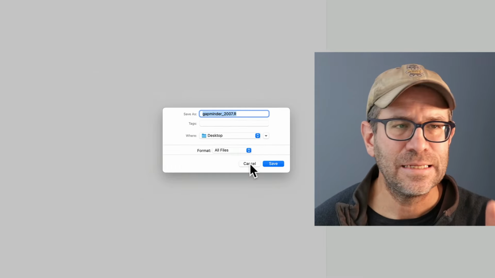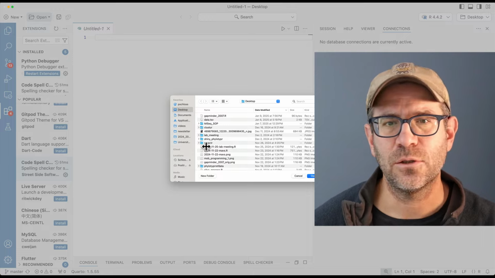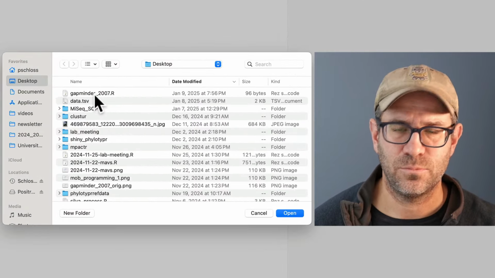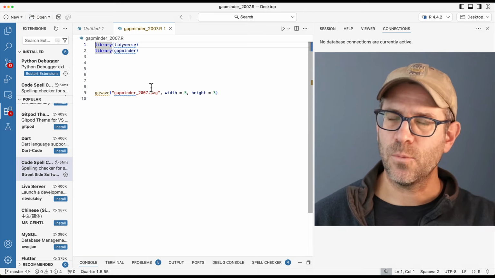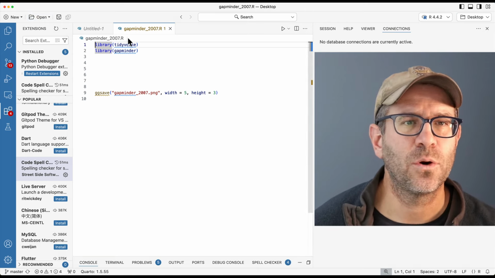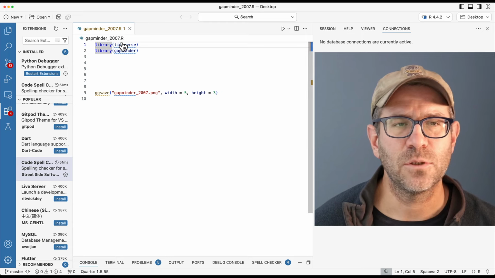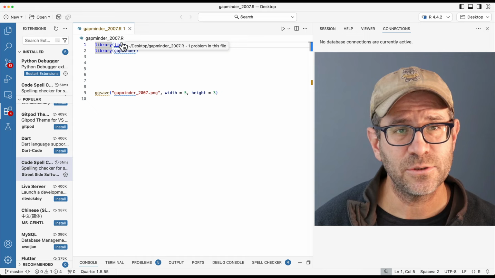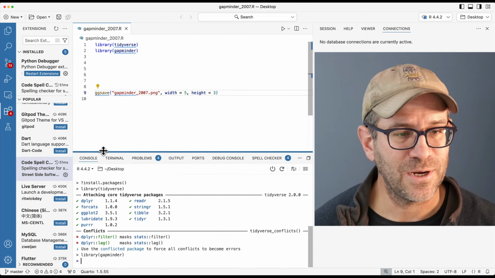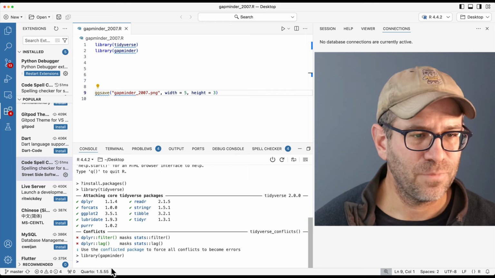So I'll say cancel, cancel. Let's open a file, and it's going to look in my desktop because that's the home directory at this point. I'll double click on that, and we'll open up what I have for a start of my gapminder2007.r script. Typically I do command return or command enter to run each line. Maybe I'll drag this up. Okay, there we go. And so now we see those things.